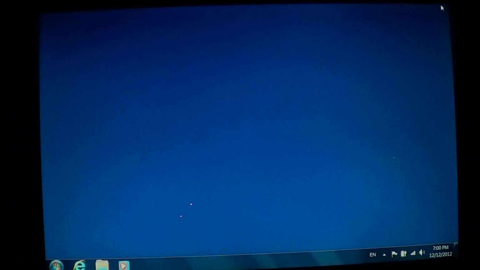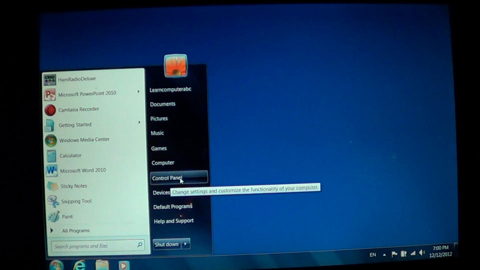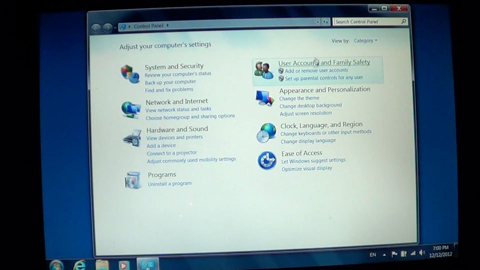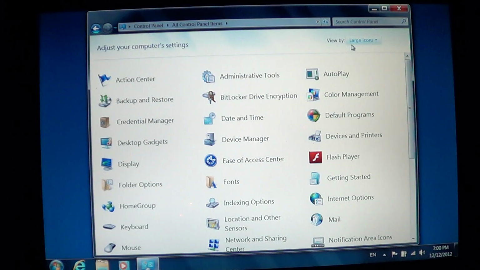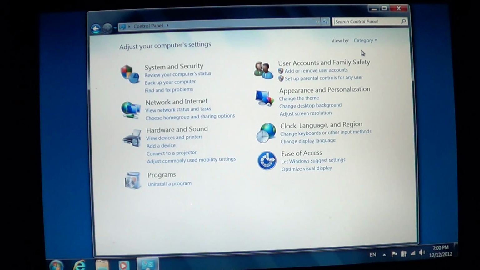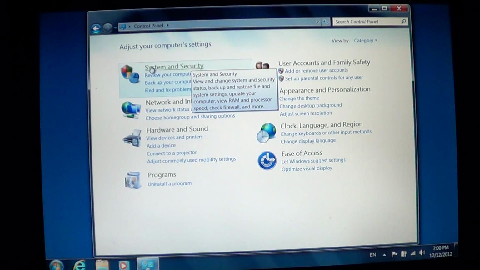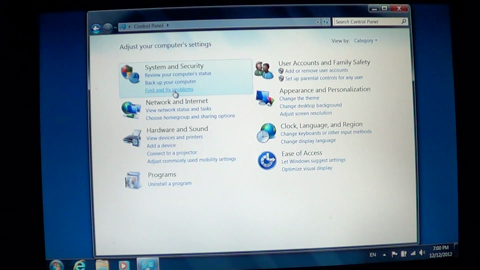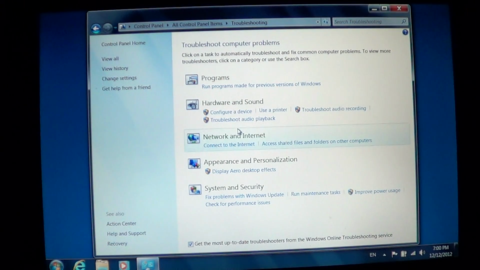guy, for example. What you want to do is go into the start menu at the bottom left, and go into your control panel. If your control panel is in icon view, click on the upper right, on large or small icons, and click categories so that you're in the category section. On the left, go where it says system and security, and click find and fix problems. In that panel, you will see at the bottom, run maintenance tasks.